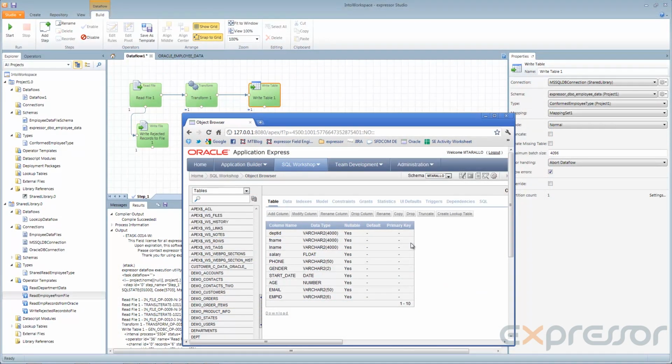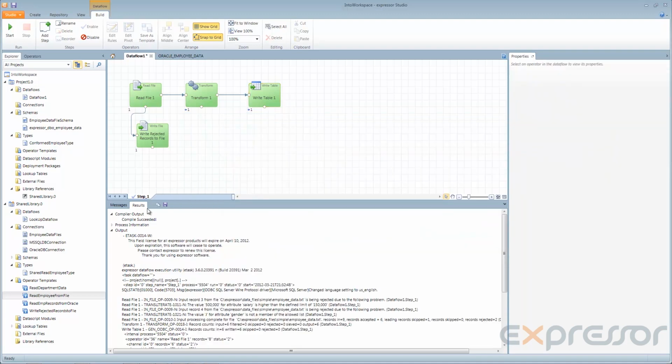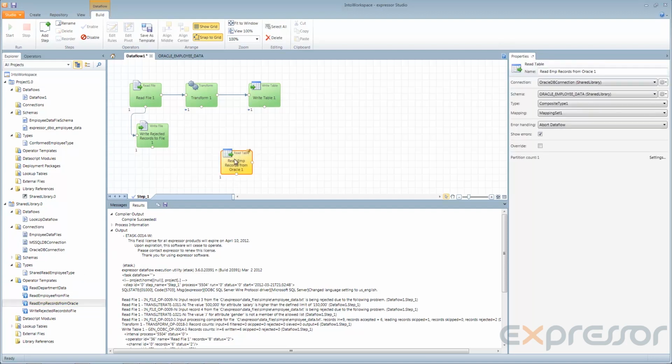Before we conclude this demonstration, I would like to highlight a particular benefit of the expressor semantic framework and its reusable artifacts when it comes to onboarding similar data that may not be alike in structure or source. This time, I will provision data from an Oracle data source that contains a different data structure. Following the steps I have already demonstrated, I created a read table operator template to use a shared composite type that was created from the original employee file schema.